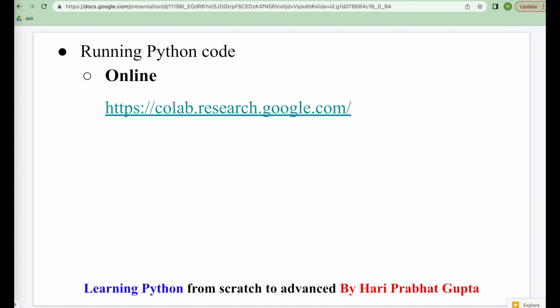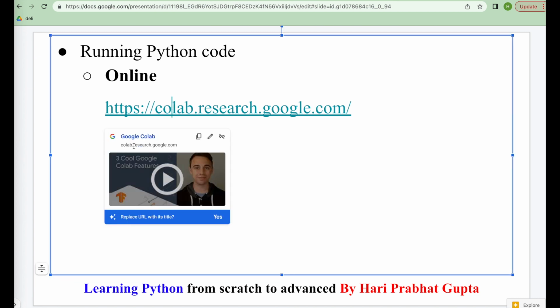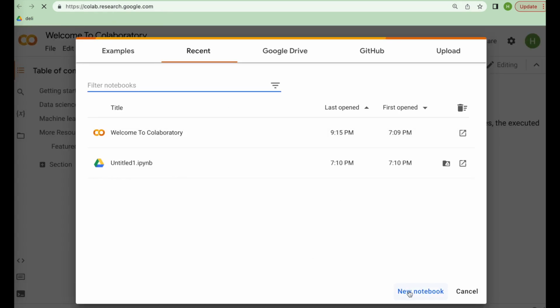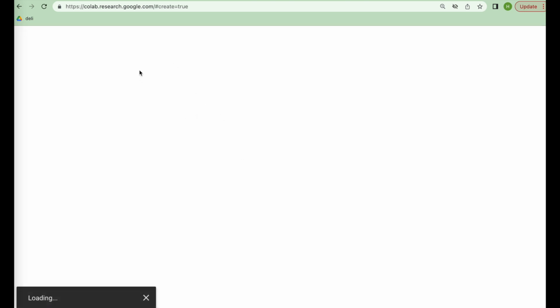The other way is online. Google Colab provides a very good platform for running Python code online. In most of these lectures we will use online tools. When you want to use Google Colab, you go here, and in this URL you find this page. Click on New Notebook at this position, and a new notebook comes into the picture.